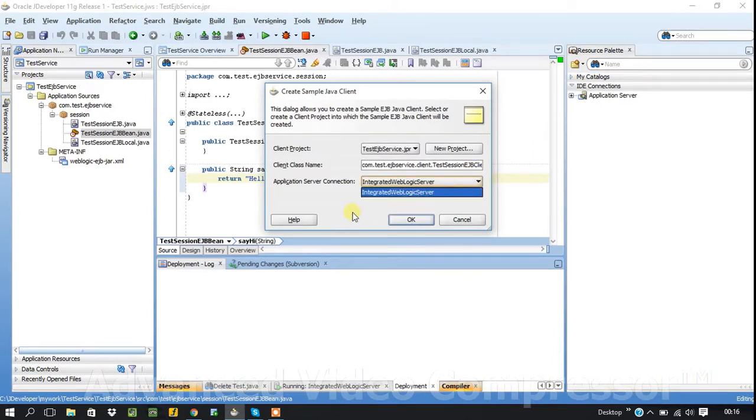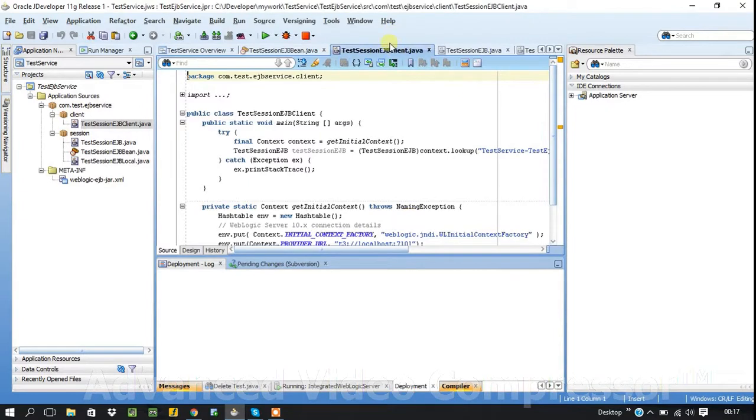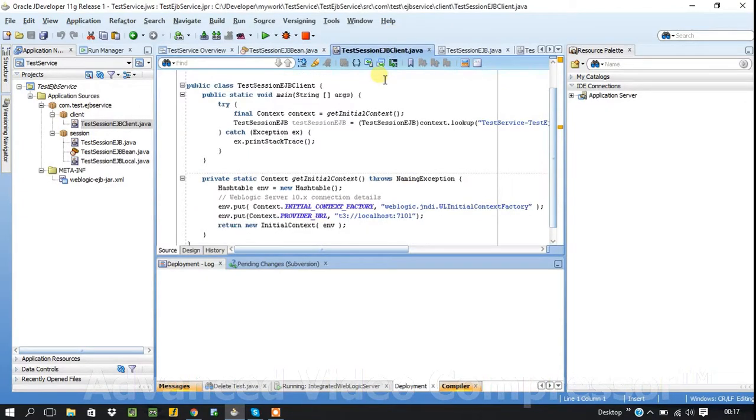Okay, I have only the integrated server. So in application server connection, you'll be able to see only one server. If you have multiple connections, you can see multiple servers there. Okay, my client is created.